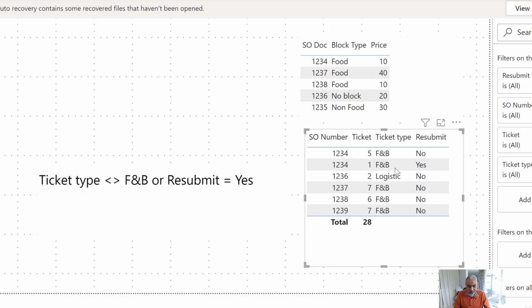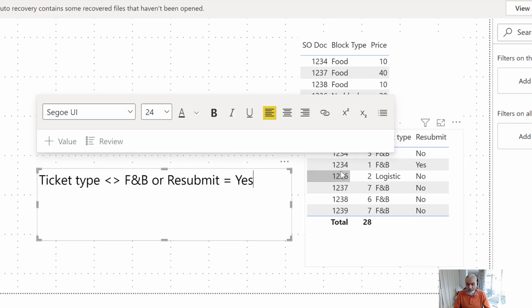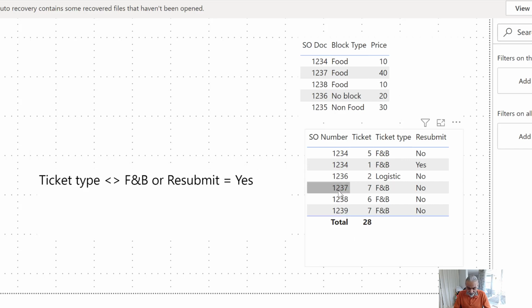Given the condition, only two rows meet the requirement. Type is not equal to F and B: 1236 is the one, because the type is not F and B, so that is true. So this is the one row. And then the other one is resubmit is equal to yes. Basically 1234 and 1236 are the rows which meet the filter conditions, and the rest do not meet the condition.